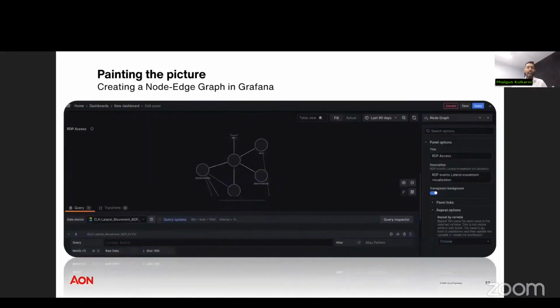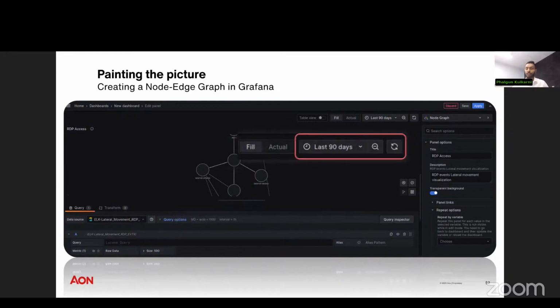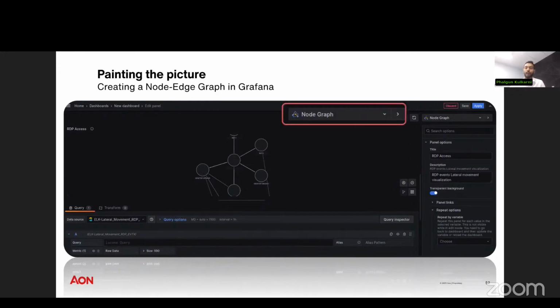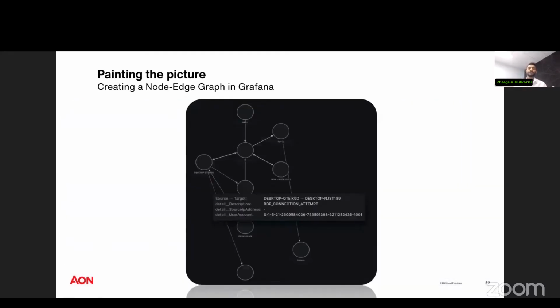Now, once you hit the dashboard console, there are 3 things to keep in mind. You need to change the metric column from count to raw data so that Grafana will be able to ingest that data. Next, you can change the time frame according to your investigation needs. And lastly, you also need to change the format of the graph to node graph. And once all that is done, you will see a beautiful node edge graph in your console.